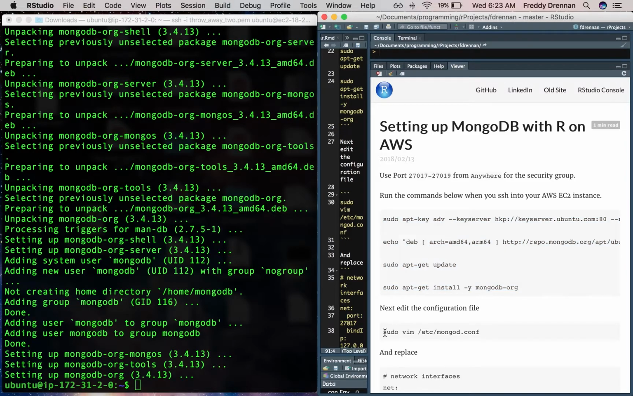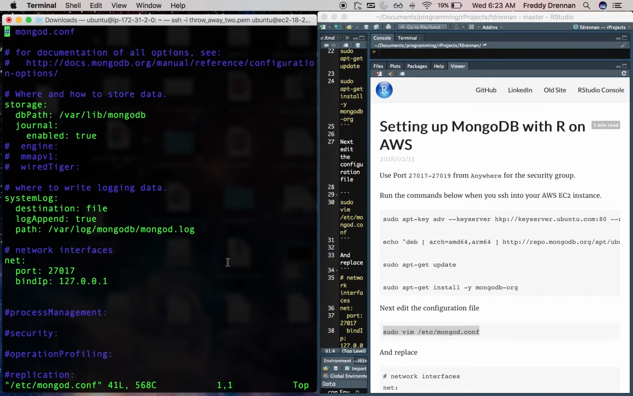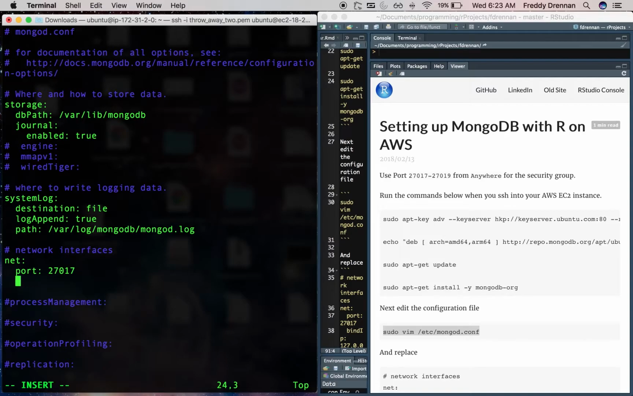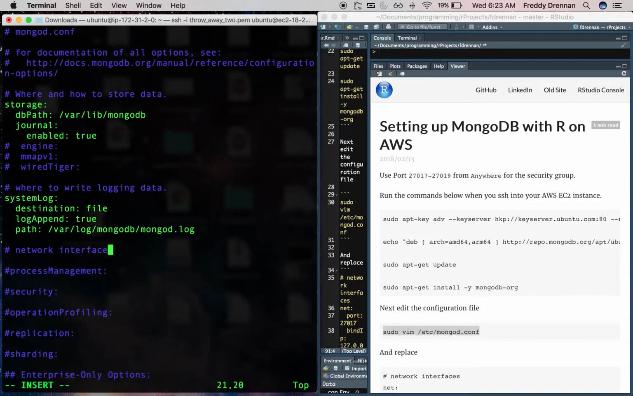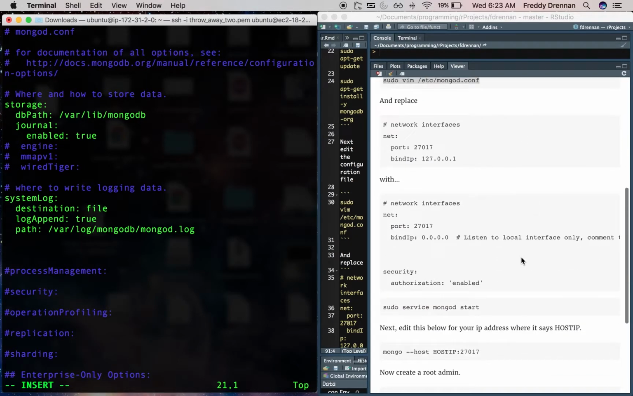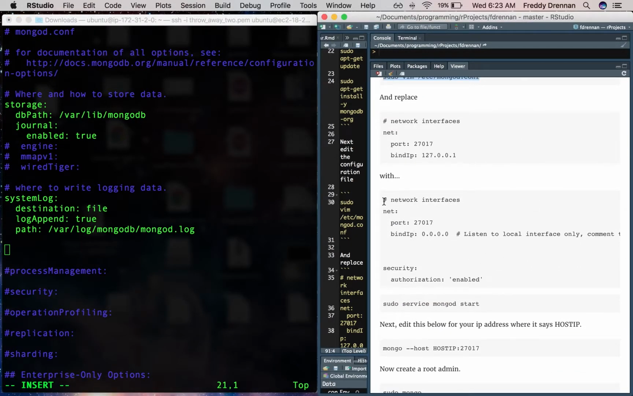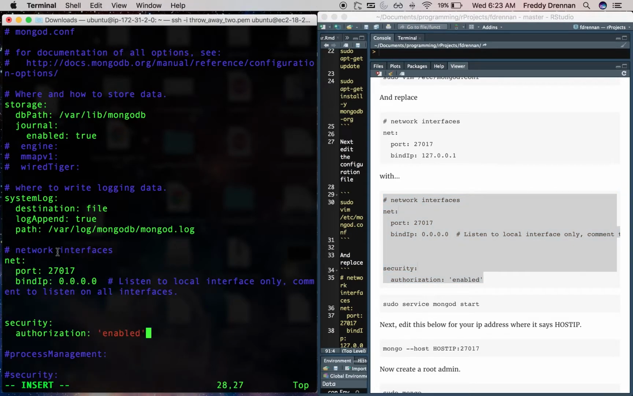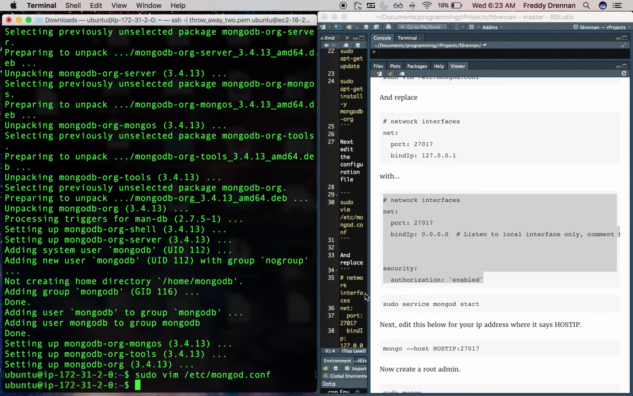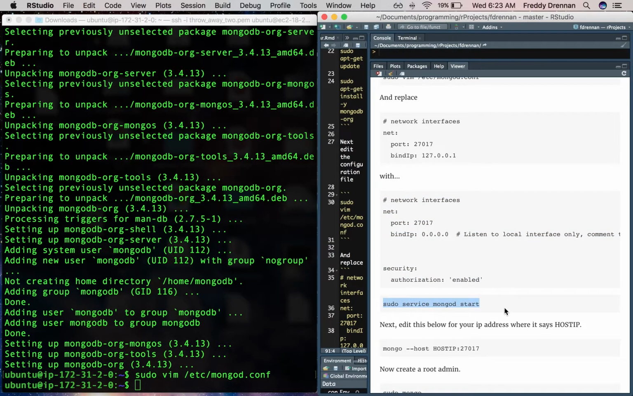Okay, next we're going to edit a configuration file, so just copy paste. We're going to come down here where it says network interfaces, hit I to do insert, and then delete all of that. Go over here, copy paste. This is going to open up your database to be accessed from anywhere. Next, type sudo service mongodb start.